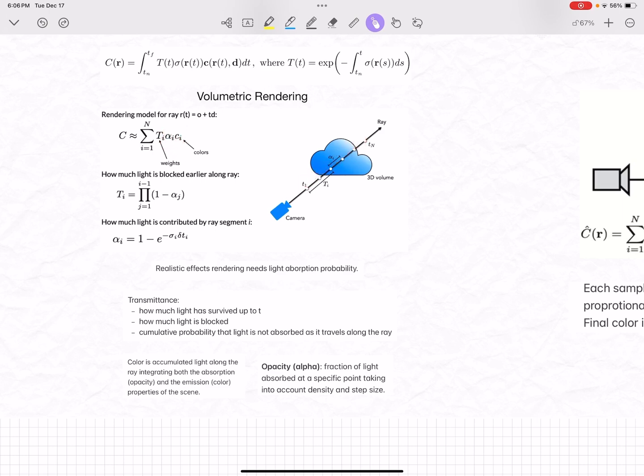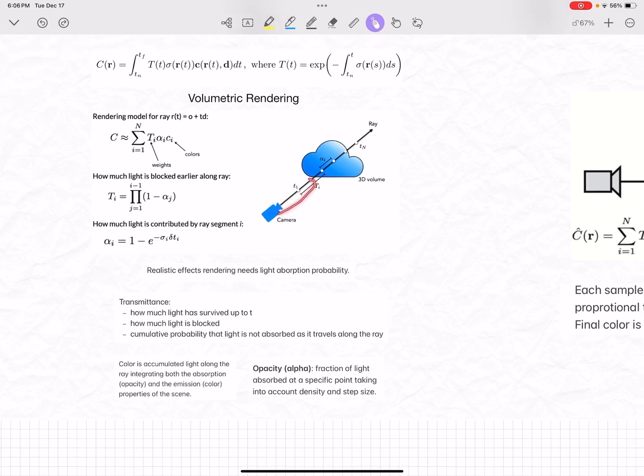And we're going to get the transmittance. So the transmittance T1 times the alpha at this point, plus the transmittance T2 times alpha 2, plus the transmittance T3 times alpha 3, and so on and so forth. We're going to add all of those up. We're going to do a weighted average, and it's going to give us the color at that pixel.